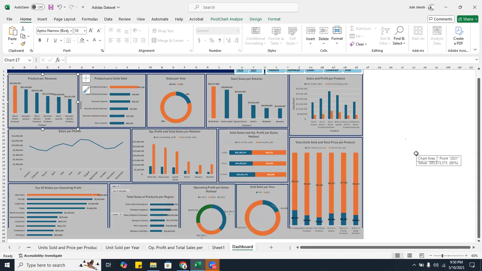Charts that are not compatible with the pivot table are not on this dashboard. Charts like waterfall, funnel, map, and so on, are not on this dashboard. And the reason why I did not use any of those charts yesterday is because of these slicers.